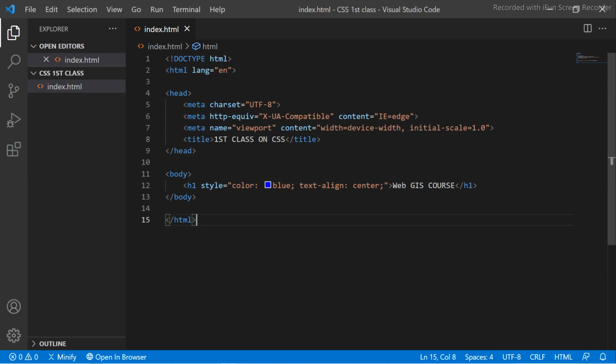If you want, you can make external or internal CSS. So how can you define internal CSS? You can simply use the head portion.